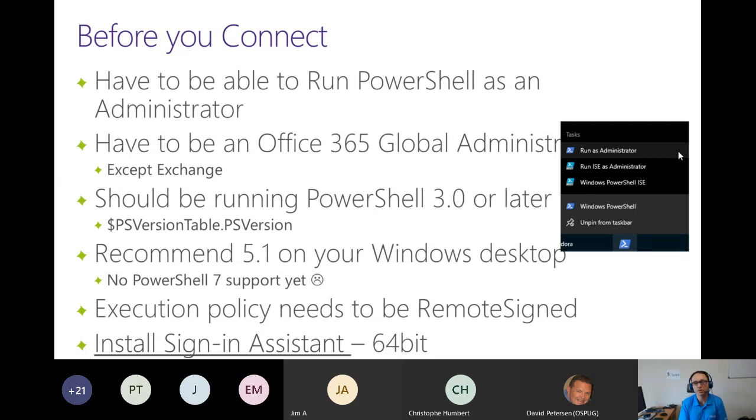Now, I will tell you that is not always necessary. For instance, Exchange doesn't require it, but if you work at a place where you have a managed desktop and you have to fight for admin control and things like that, it is well documented that all these PowerShell commandlets require you to be able to run PowerShell as an administrator. And you have to be a global admin for a lot of them, not all of them. And again, these are the Microsoft ones. Exchange does not require it.